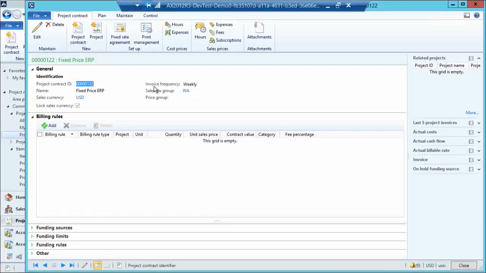As you can see, the invoice frequency and the sales tax group are the same as before, and the sales currency is the same as before because we have chosen the same customer.